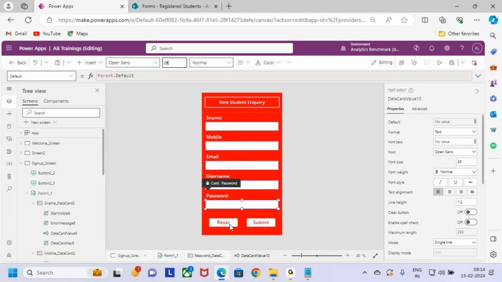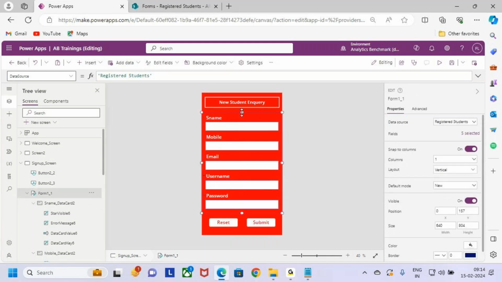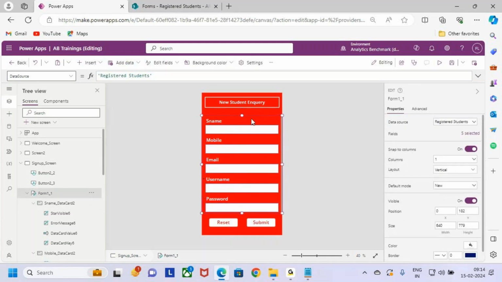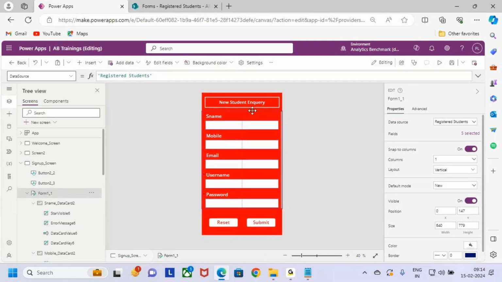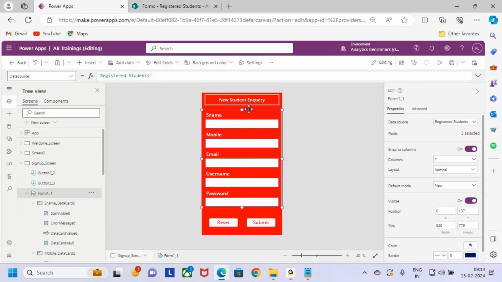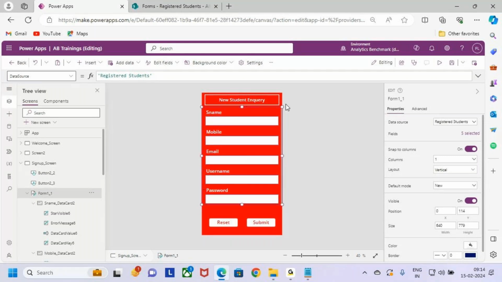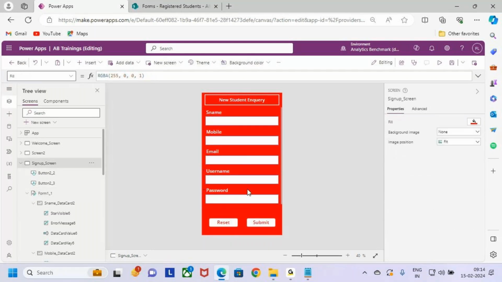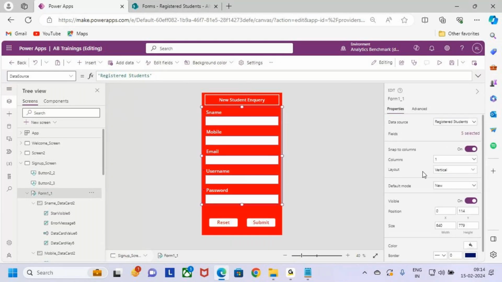Next, after doing this, select the form. Now just reduce some height and keep it somewhat on the top, keep it here. Select the form, just move it up. Fine, this is the form I'm creating. Now what is this form? Select the form. What is the default layout for the form? Edit mode. Let me keep it as new mode.